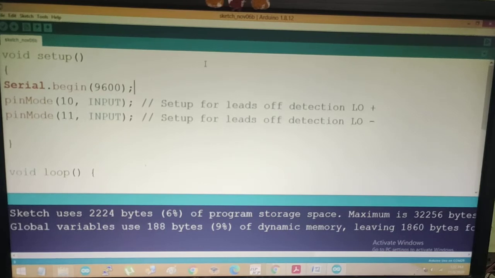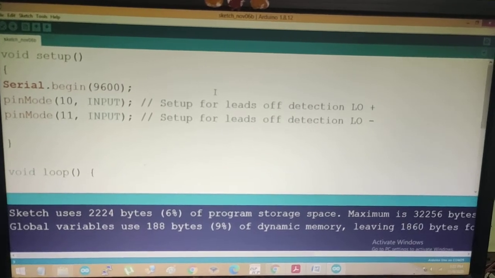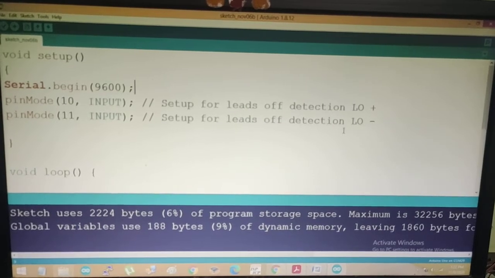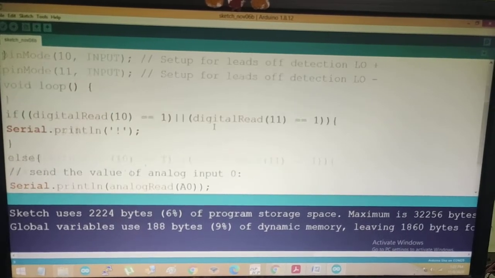3.3 volt we have to connect with the Arduino Uno 3.3 volt. Ground we have to connect with the ground. LO plus we need to connect with pin number 10 of Arduino Uno, and LO minus we need to connect with pin number 11 of Arduino Uno.